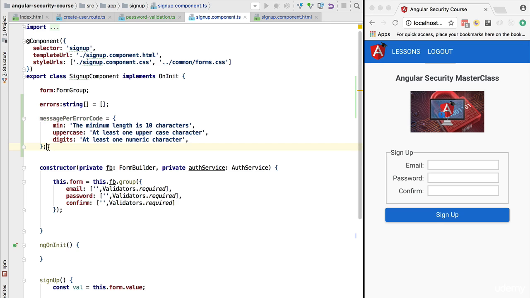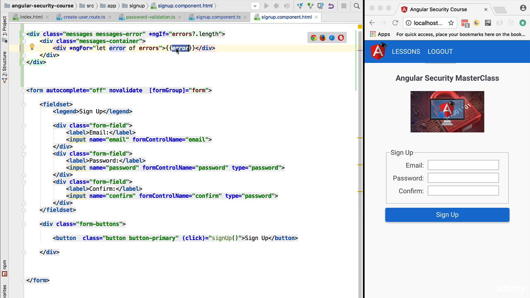If you are coding along, you can obtain this map from the GitHub repository so that we can use it directly in our component. Now that we have it, instead of showing the error, we're going to call the map and access the property that corresponds to the error, and this will be the user-friendly error message that we have defined. So now we are ready to start displaying errors on the front end.